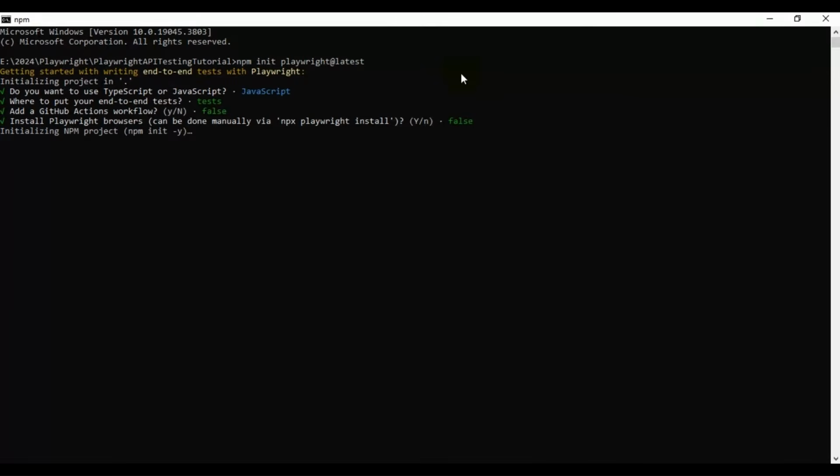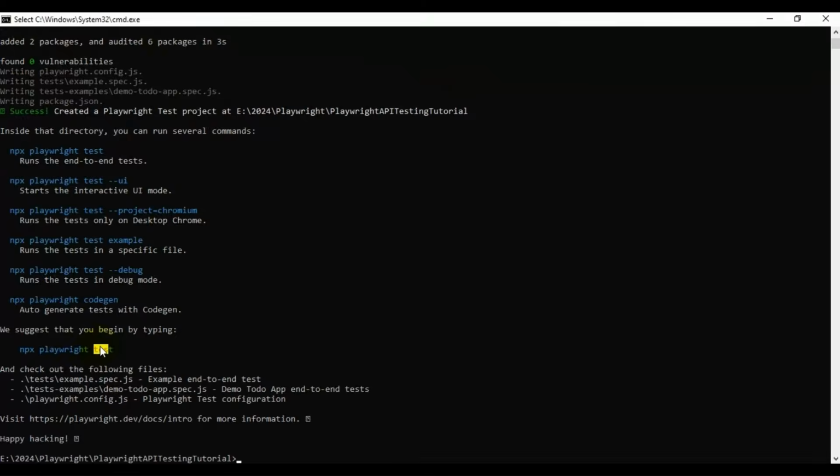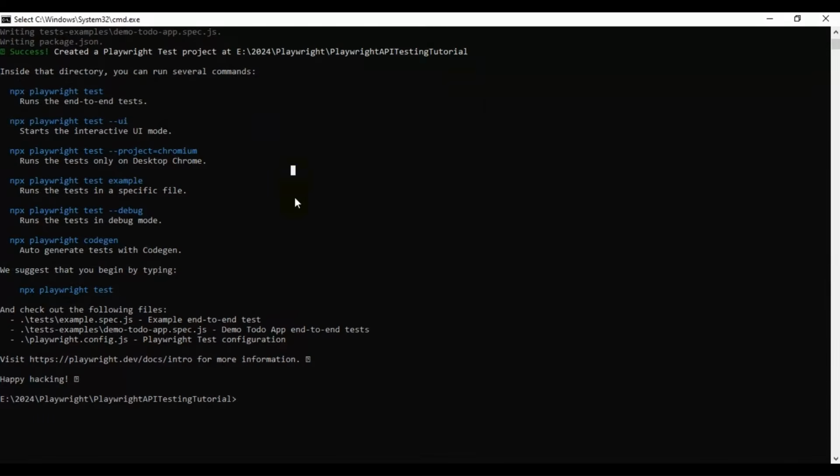Because we are going to see how to test the REST APIs using Playwright, we are not focusing on the web application testing. That's the reason I don't want to install the browsers. So that's it guys, the installation has started if you look here.